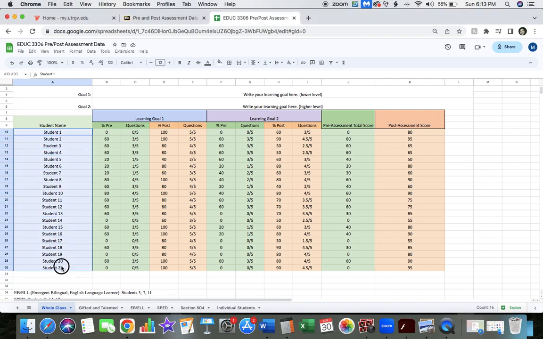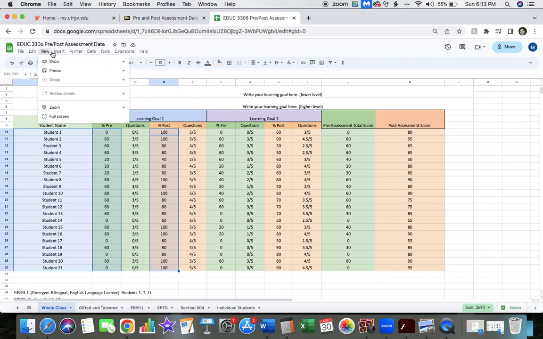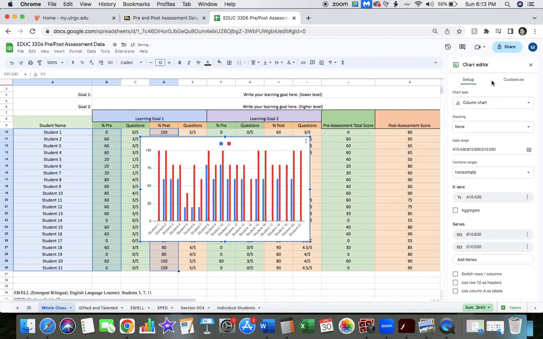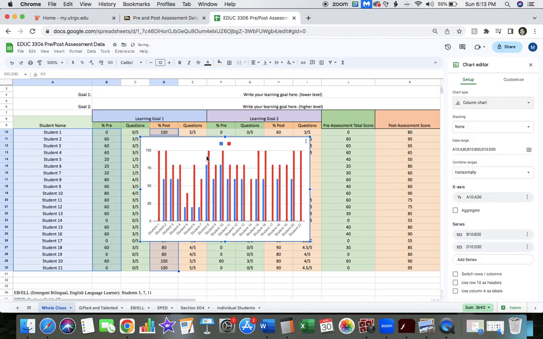So at this point, select your students, go ahead and click on Command. And while you're holding Command, go ahead and select your pre-assessment scores as well as your post-assessment scores for Learning Goal 1. At this point, you're going to go to File, then Insert, Chart. And as you can see here, it will provide us a column chart. Now, sometimes it will provide you something different, like a stacked column chart. In this case, maybe the better way to visualize the data will be looking at these side by side.